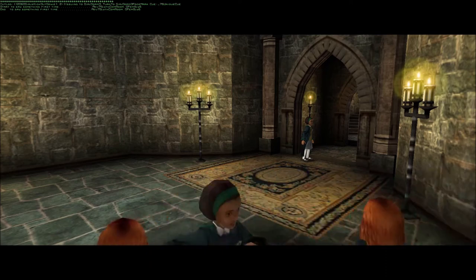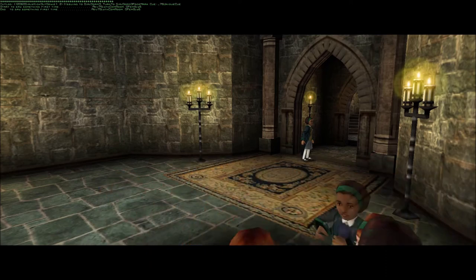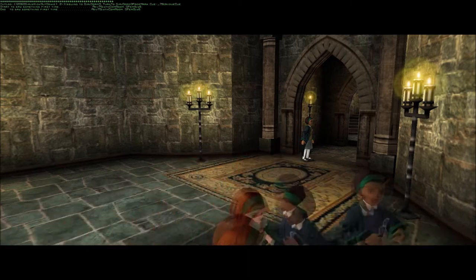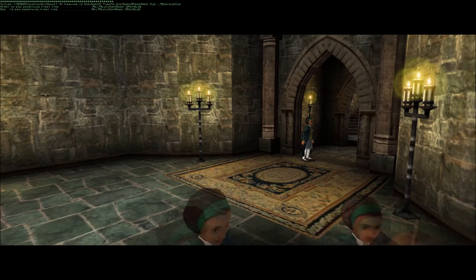You guys... Oh my god! Is this it? Yeah, I broke the game! In fact, the game's already been broken.